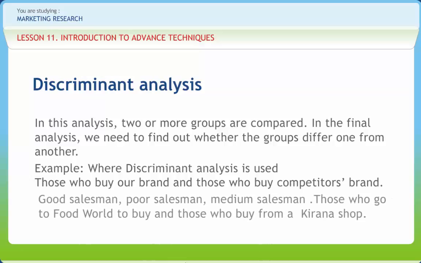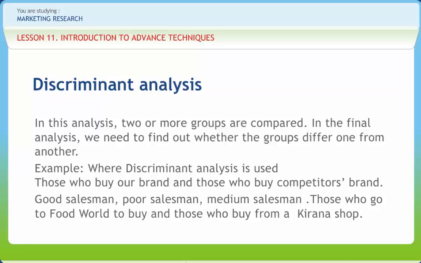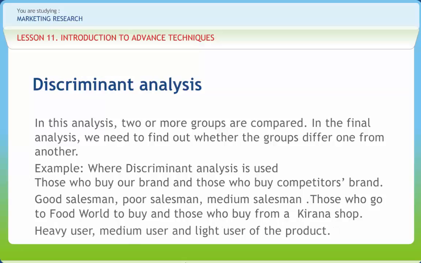Good salesman, poor salesman, medium salesman. Those who go to Food World to buy and those who buy from a kirana shop. Heavy user, medium user, and light user of the product. Discriminant analysis will highlight the difference in activities performed by each group's members to get the prize.